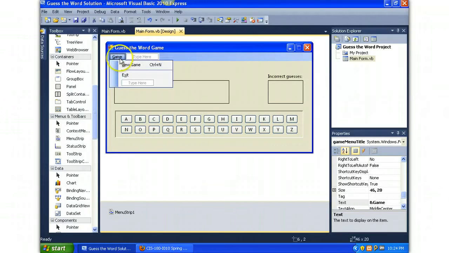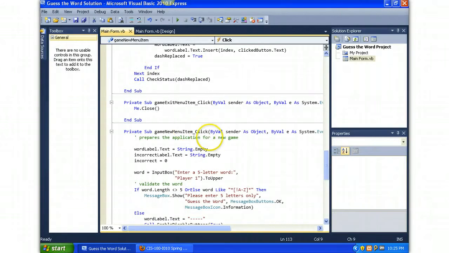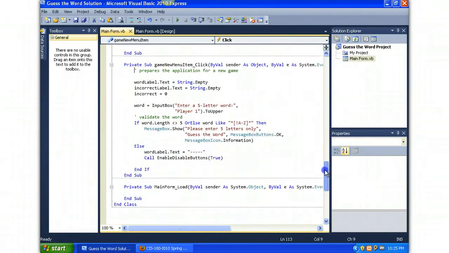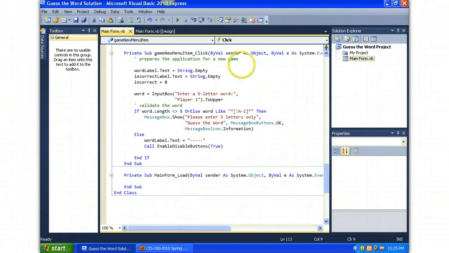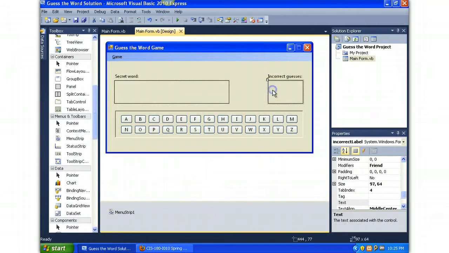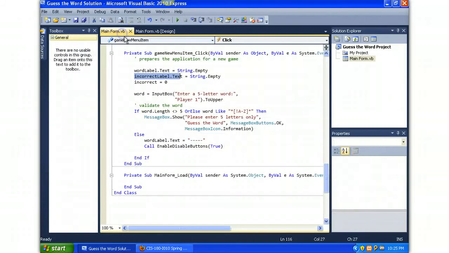When the user fires up the application, they click on New Game and they're asked to enter in a 5-letter word only. Before they do, a couple things happen. It empties out the word label and incorrect label, which are these two here. The global variable incorrect that was declared at the top of the code is set to 0. Word equals InputBox. InputBox in Visual Basic is just that: it's a box that pops up and lets the users input data.